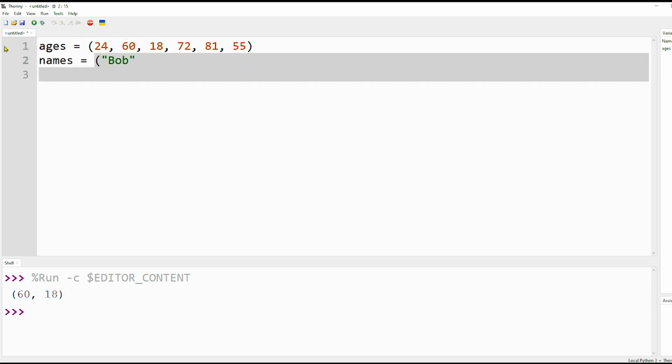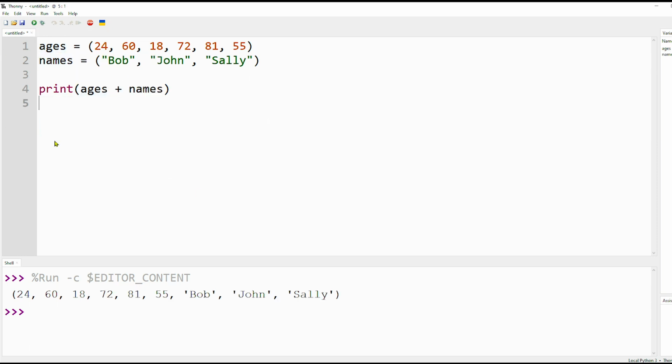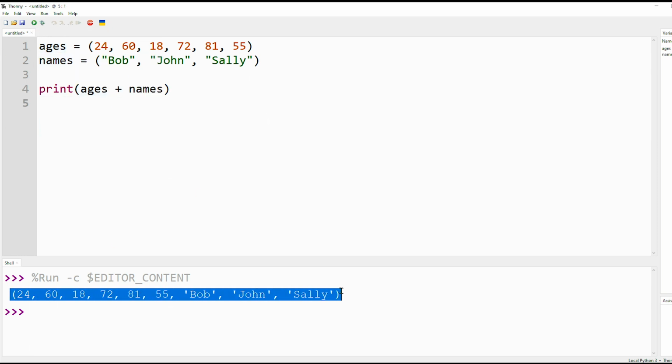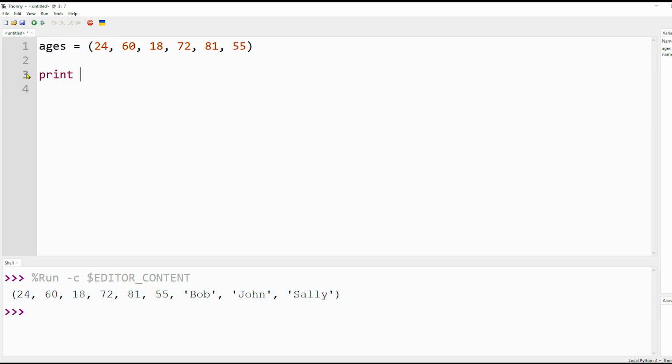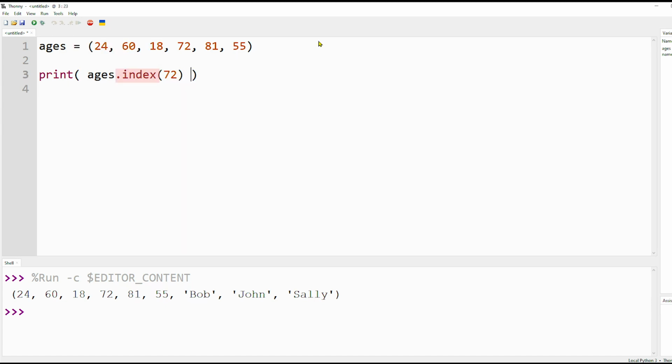We can also concatenate tuples as well, and the result generates a new tuple. There are only two inbuilt methods we can use on tuples. The index method will find the index position of the first instance of the item it can find. So in this code, I'm searching for the index position of the value 72, which happens to be at position 3 in the tuple.